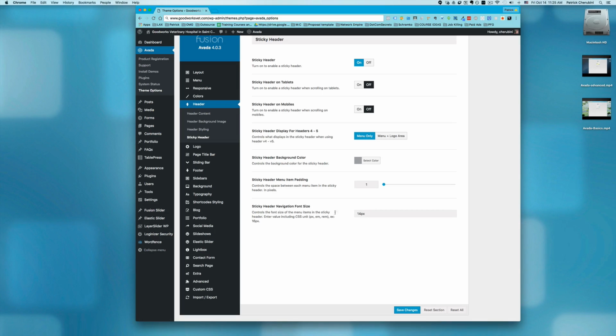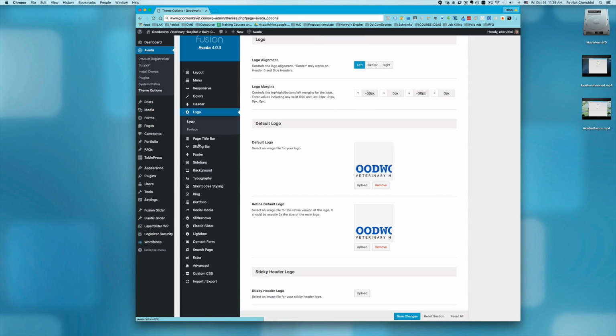And you can change the navigation font size of that as well. Now let's go to logo. Of course, this is where you load up the logo for the website. You can control the alignment, which is a lot of fun. That's cool. Margins for the logo.